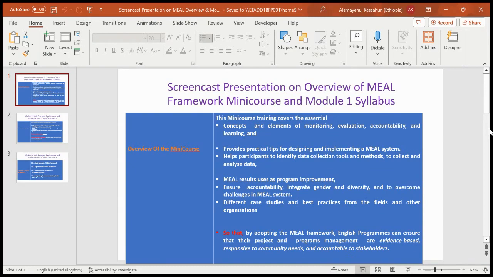It again helps them identify data collection tools and matrix plus data analysis system. The MEL framework results are used as tools for projects and program management improvement. Accountability, gender integration, and diversity inclusion are again part of the training in MEL framework. Different case studies, best practices from the field and other organizations are also included in the training.